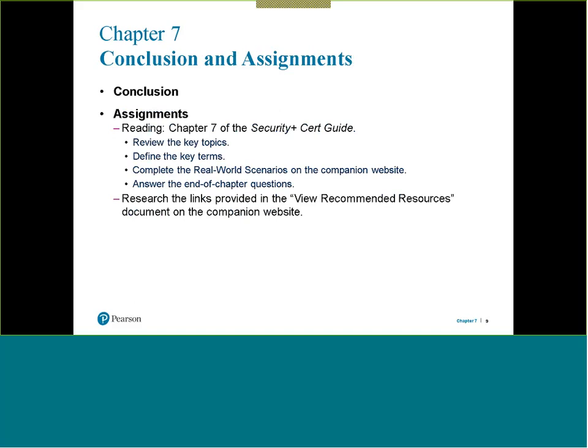Again, review the key topics, look at your key terms, answer the end of lab questions. If the labs will run, try to do them. If they won't, look at the specific labs, and if there is one that y'all want to see, I'll see if we can duplicate it in this room.